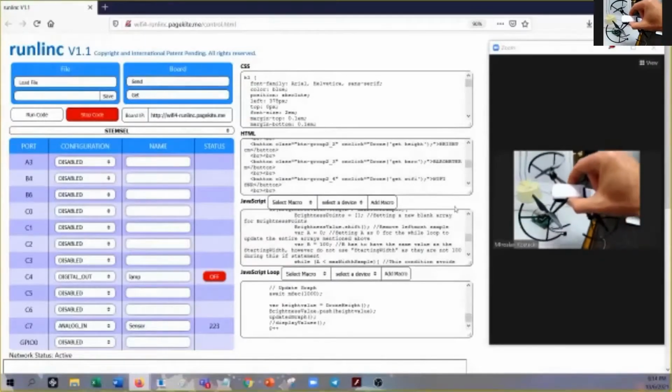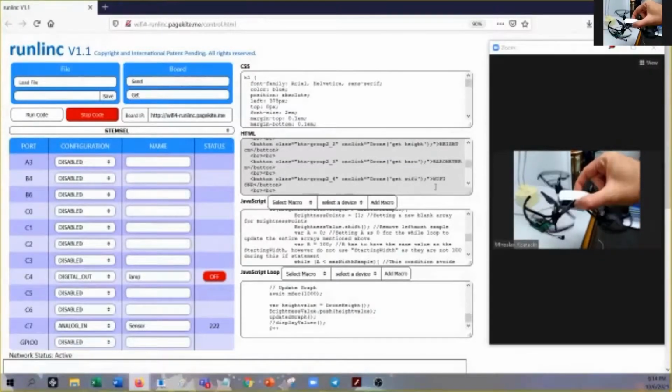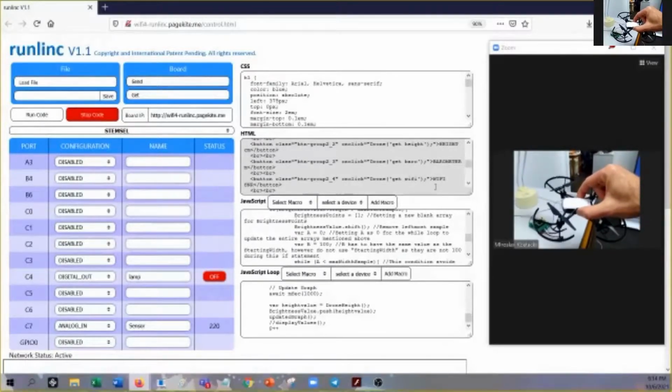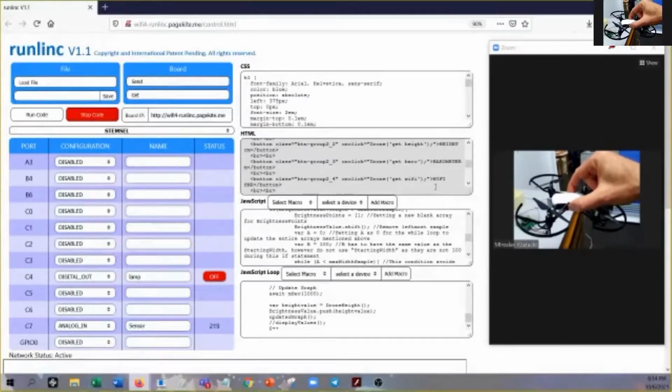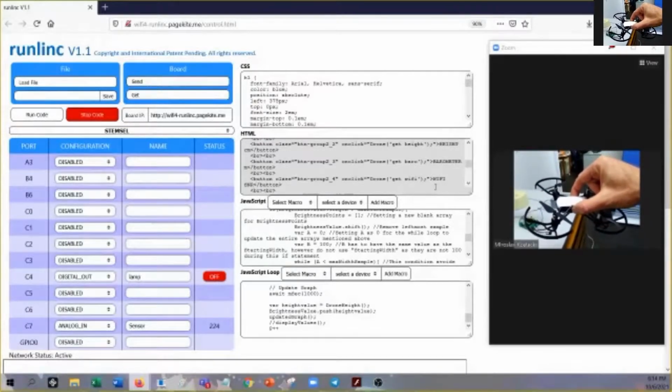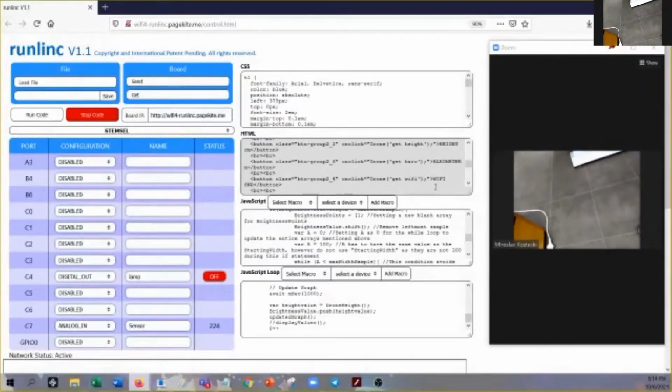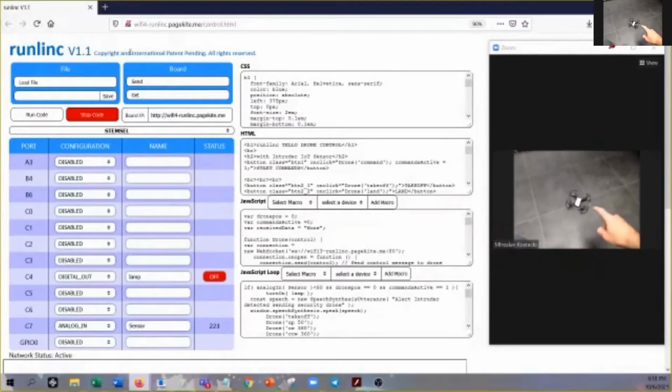So the next thing we're going to connect also is this Wi-Fi drone, and this Wi-Fi drone is also connected to the network now. So the runlinc can connect to it and can control it with that web page. So I'll put this drone here on the floor. Okay, good. So now open your web page by pressing the run code.